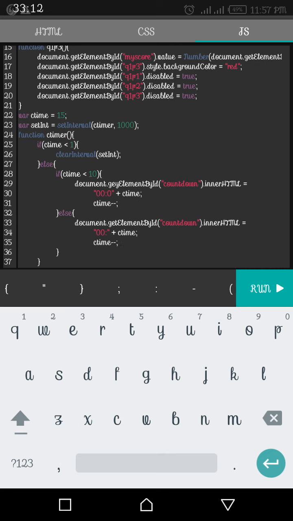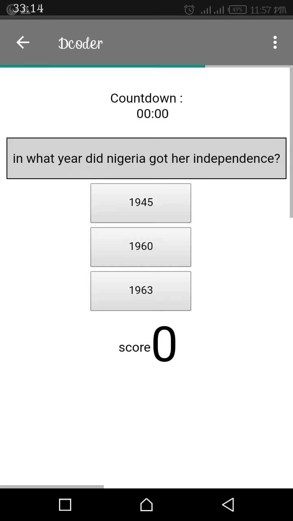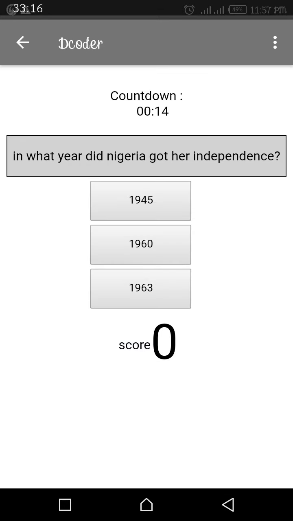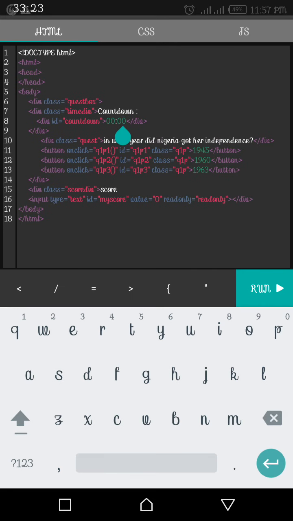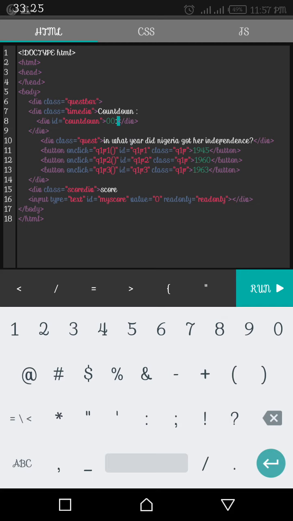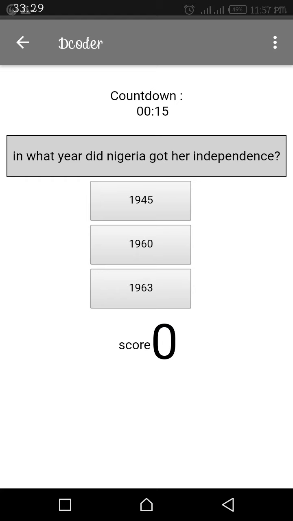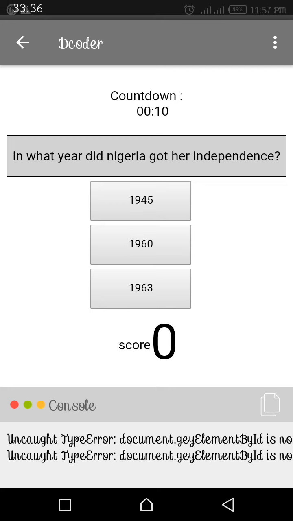So when we run this, let's see. Whoa, very good. The time is running. Here it's supposed to be having 15. That's good.